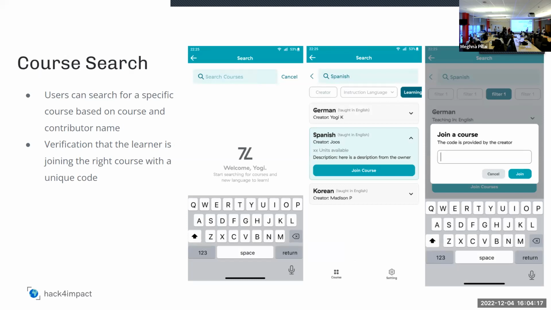I'm Shafan, and I'm a developer. I also worked on course search. Basically, it shows all the courses that 7000 currently has, and you can use the search courses bar on top to filter between the courses you want. So you can search for SP for Spanish, and then you're prompted with a join course notification screen where you can enter the code if you have authorization to access the course.